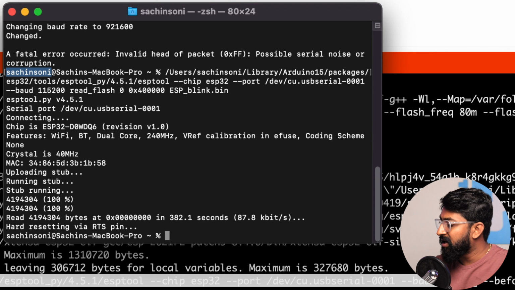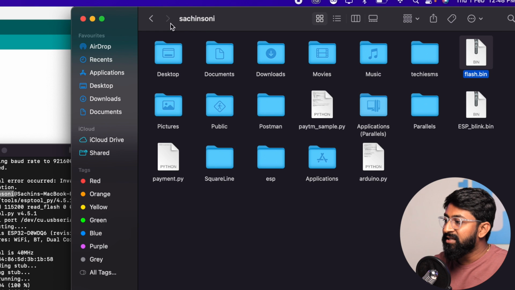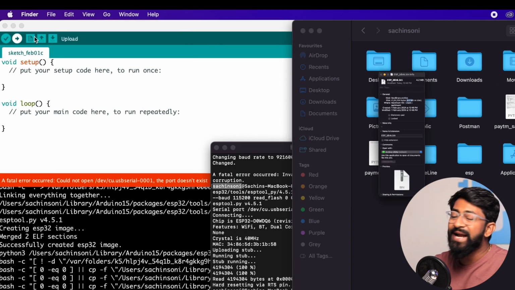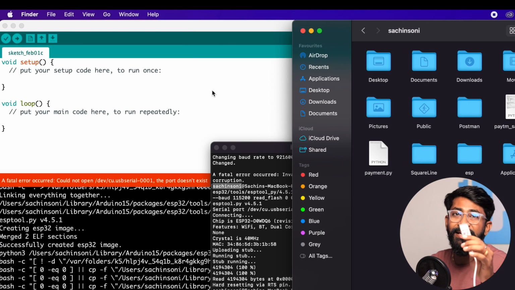So I'll just open my Finder. And inside the Sachin Soni folder, as you can see, the ESP_blink.bin file is here. And if I click on the info button, it will be around 4 MB only. As you can see, it says 4.2 MB. So that's the complete firmware file of the ESP32 board.